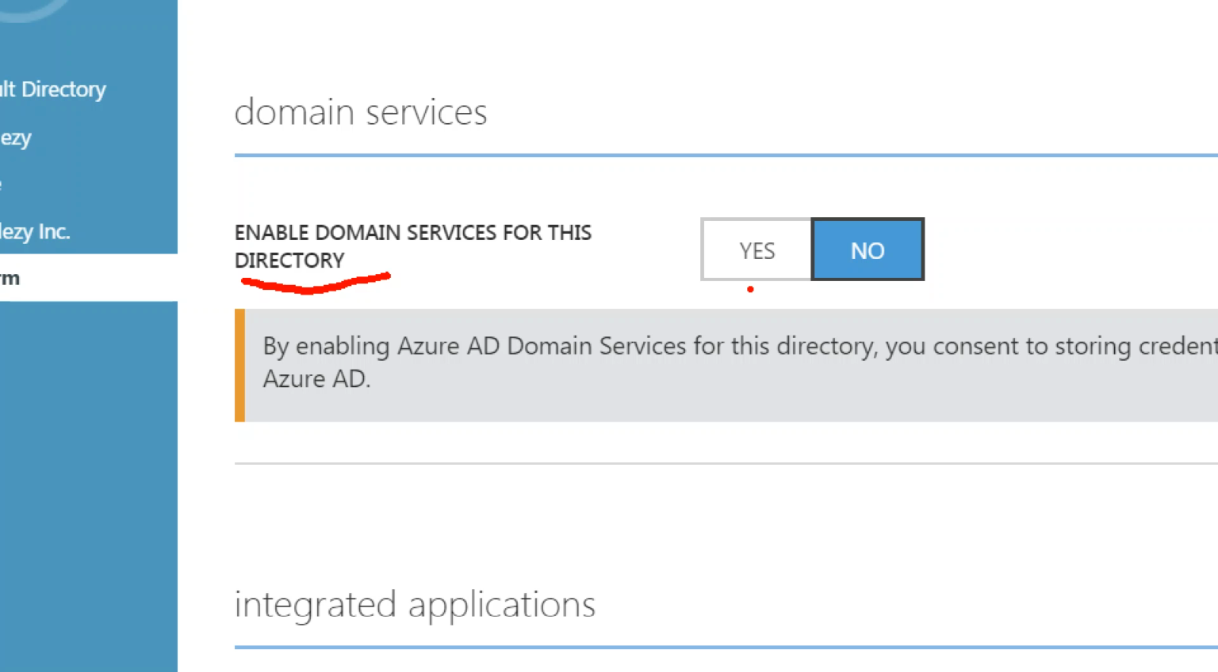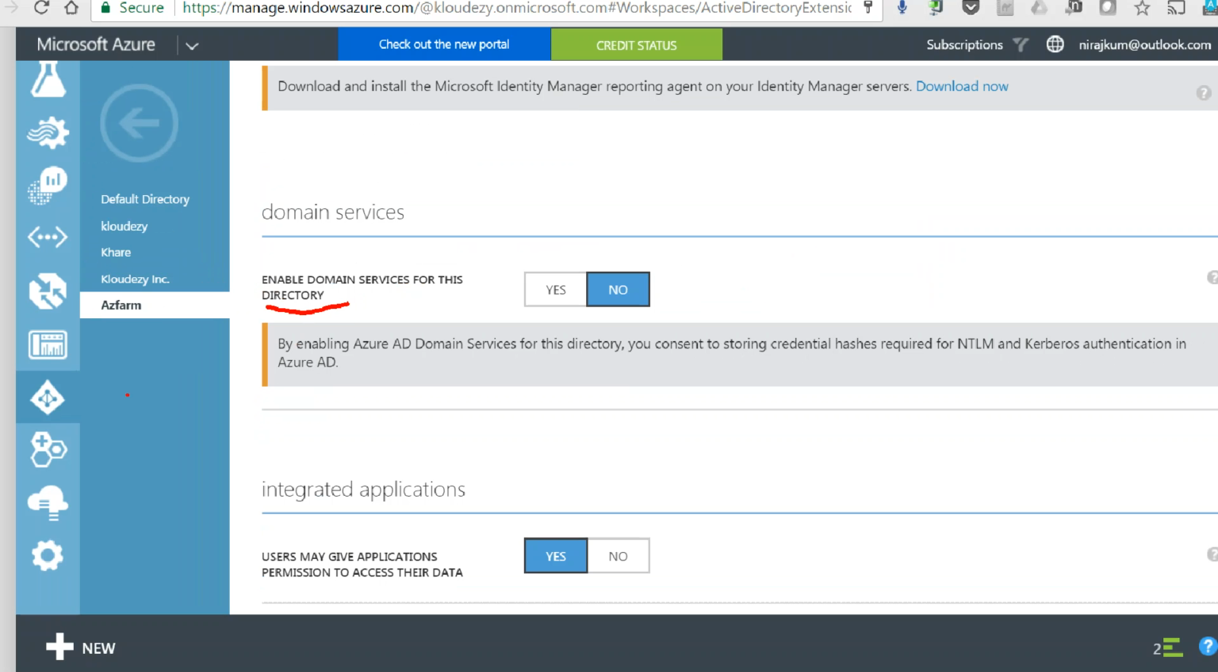One thing which is very key to watch here is it says, by enabling Azure AD domain services for this directory, Microsoft is very explicit. It's saying you consent to storing credential hashes. As I said, they don't store the actual password. They store the hash, and the hash is encrypted. It's not the actual password, it's for NTLM and Kerberos authentication in Azure AD. That's one of the key factors which Microsoft highlights. If you're not comfortable with this, then probably you cannot make use of Azure AD DS.